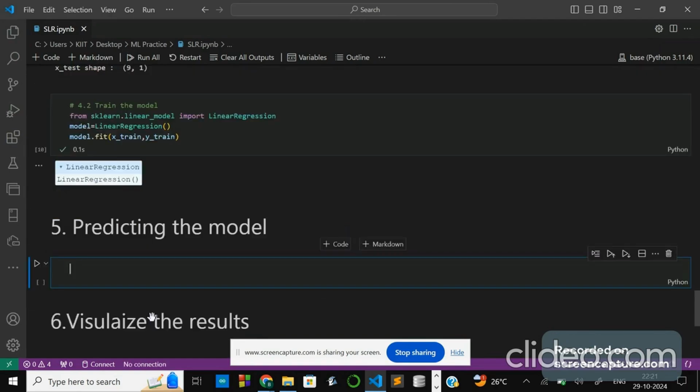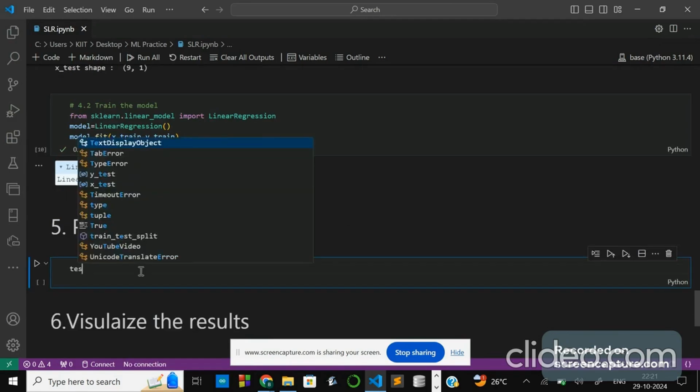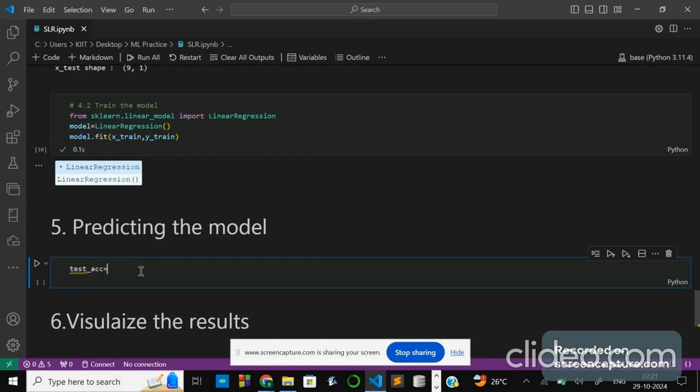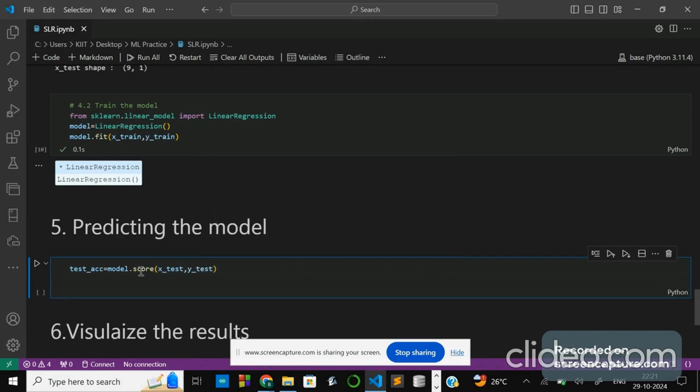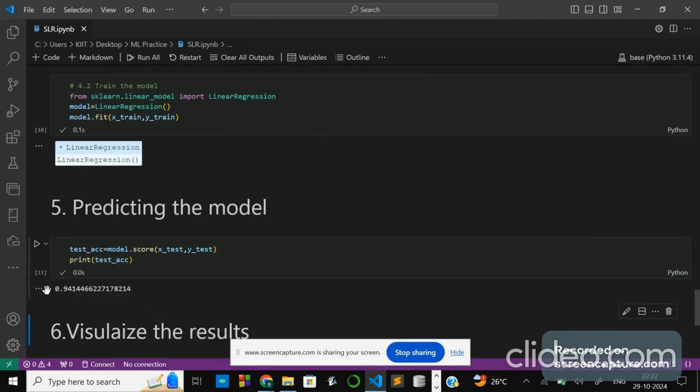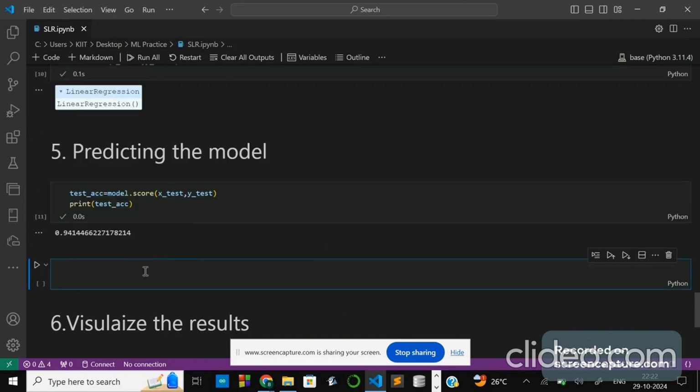After that, I have to predict with the model. What is the accuracy? So testing accuracy equals model.score(X_test, y_test). Print testing accuracy. Oh, nice. So the model is predicting around 94%. We can find some more metrics, evaluation metrics.